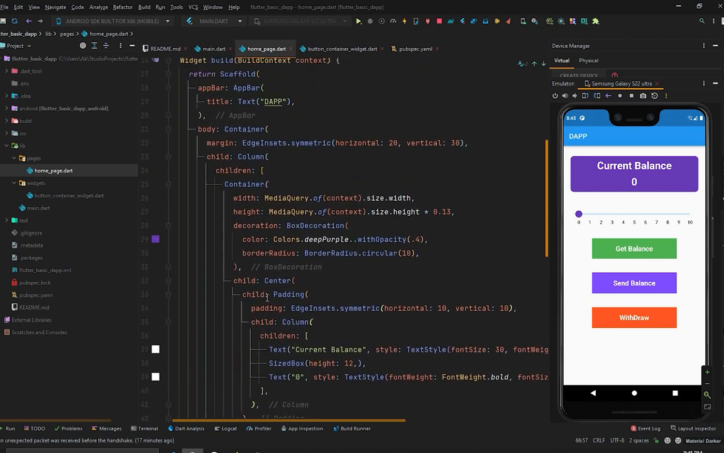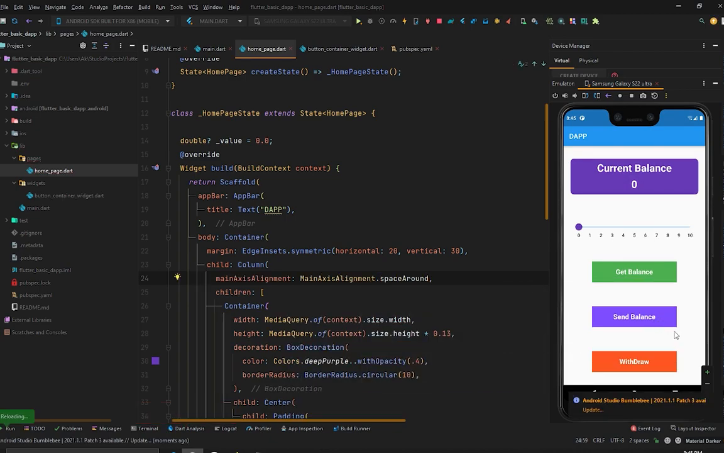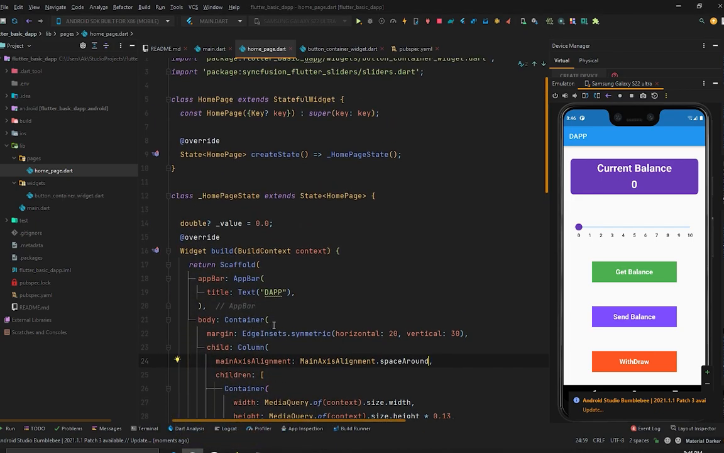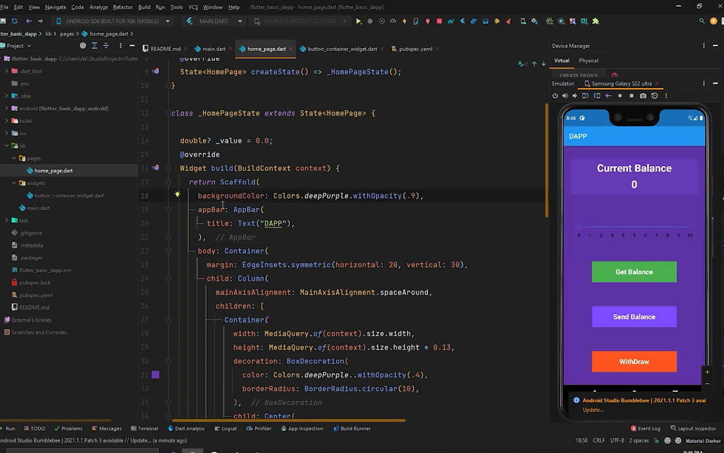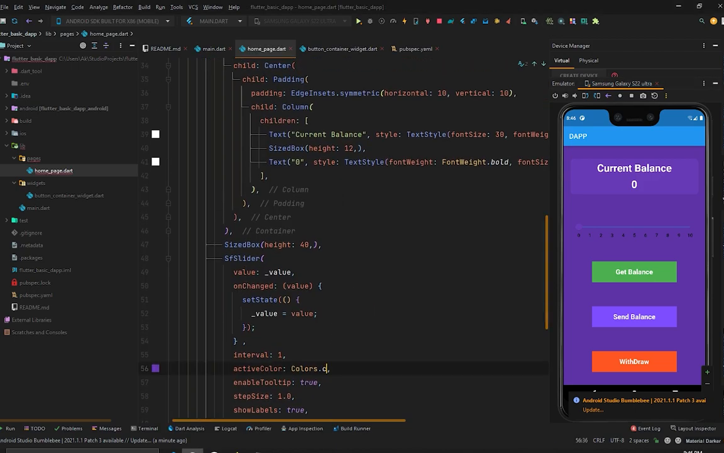So to make them more clear, in the container we will set the main axis alignment to spaceAround, and that's how our UI looks. Now the next thing we need is to change the background color. The background color will be deep purple with opacity 0.9, and we get the same UI we have here. And also change this deep purple to white to make it clear, and now it's correct.